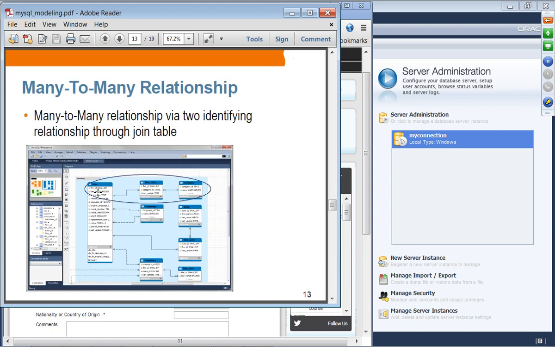Many-to-many relationship we just talked about here. In this case, the film can have many categories, and categories can have many films. So films and categories have a many-to-many relationship, and that relationship is constructed through this join table in the middle.